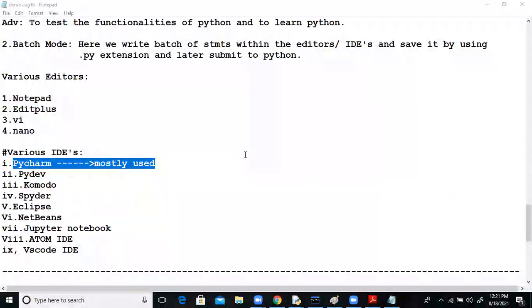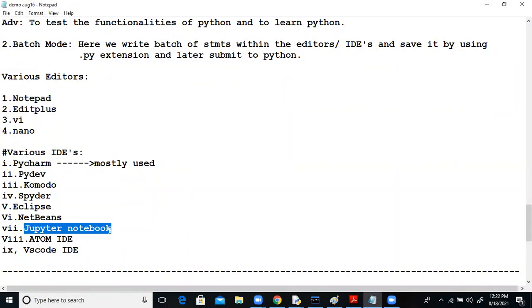In real time, we are going to use IDEs, depending upon the environment. For a data science environment, we use Jupyter Notebook. For a big data environment using Python, we use the Spyder IDE, and Jupyter Notebook is also used. For web application creation using Python, PyCharm is mostly preferred. VS Code and Atom are also preferred.